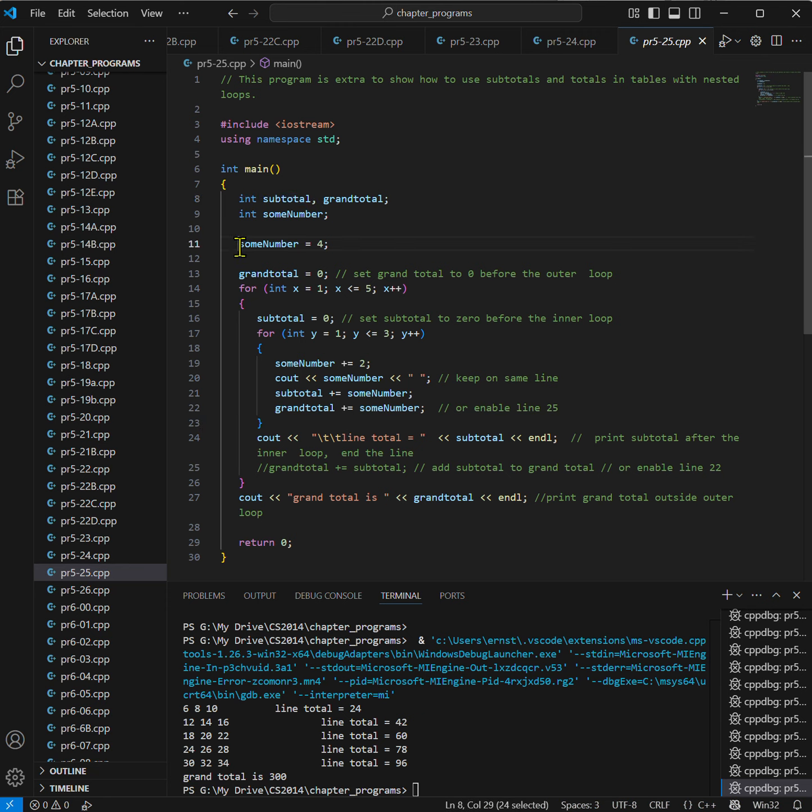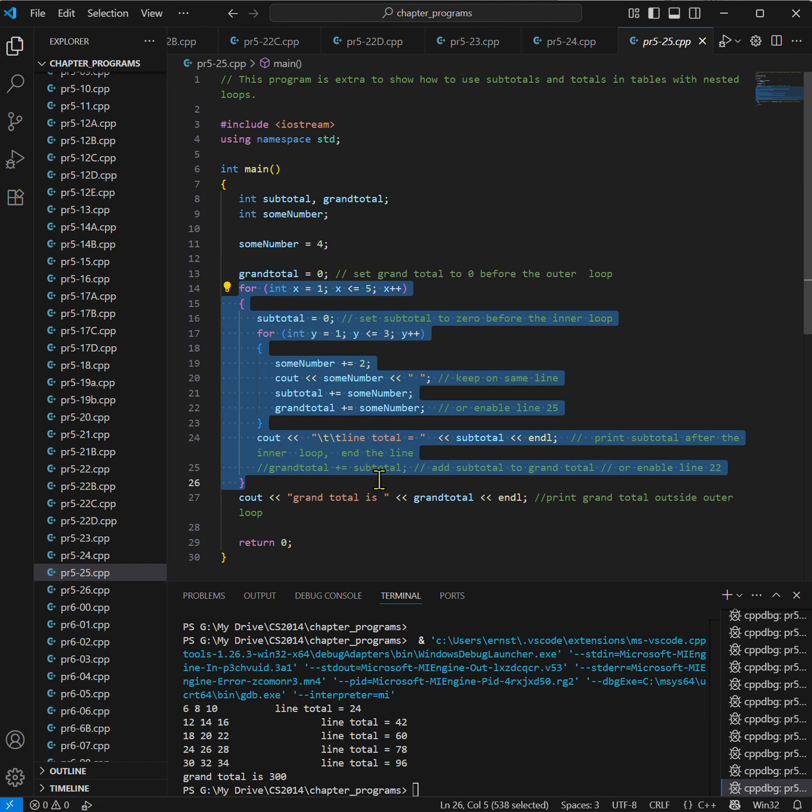Well, over here I start with some number and I'll set it at 4, and I'll start the grand total at 0 because we haven't started adding all the values in the table yet. Now over here we have a nested for loop. The outer loop is the rows, and you see that we have 1 through 5, line 1, line 2, 3, 4 and 5. And then over here we use 3 columns, column 1, column 2, column 3.